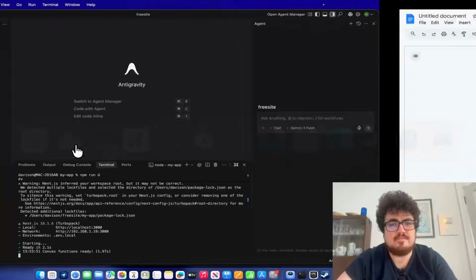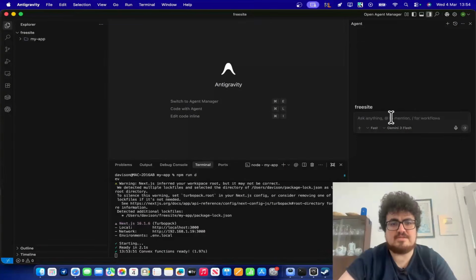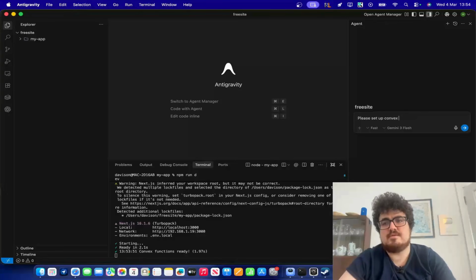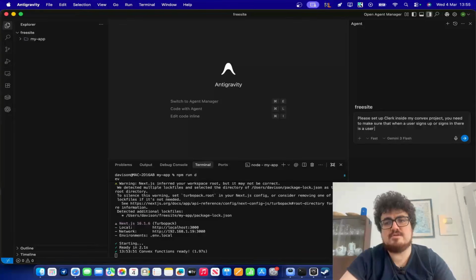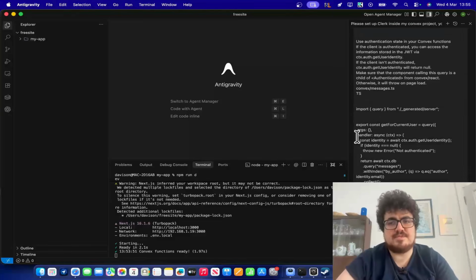There we go. And then we'll just say to Antigravity, please set up Convex plus Clerk. Please set up Clerk inside my Convex project. You need to make sure that when a user signs up or signs in, there is a user account created in Convex. Sometimes the reason you say that, by the way, is sometimes when you set it up, it doesn't do that.